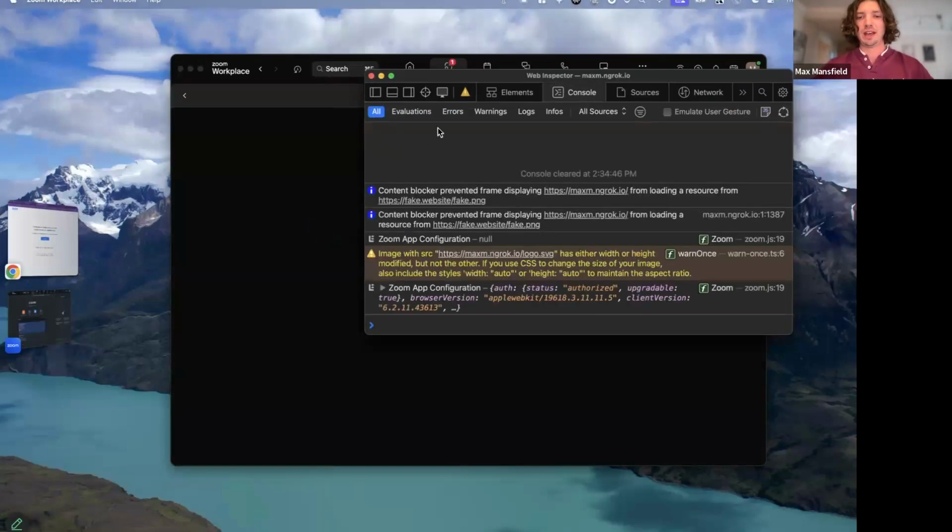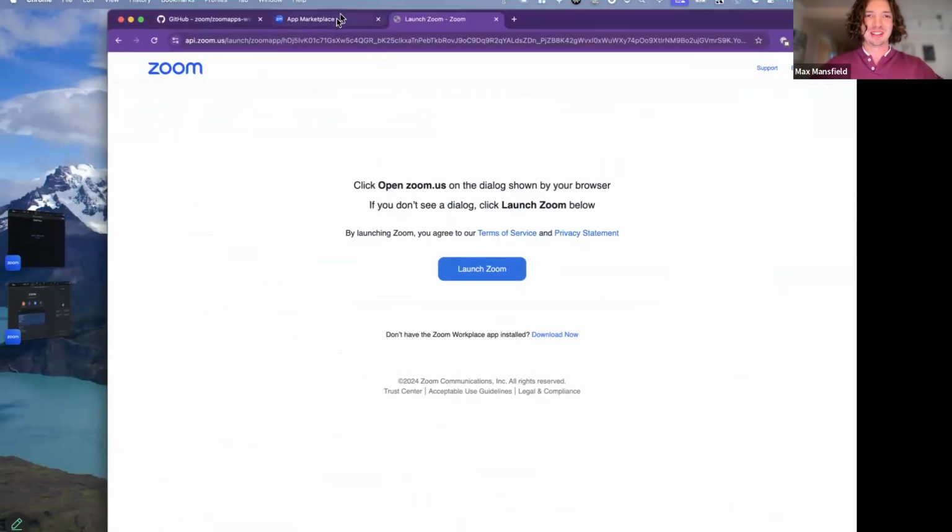Okay, so we have allowed it through our OWASP header, but now we're seeing that the content blocker prevented the frame from displaying because we haven't added this domain to our domain allow list. And so that's going to be the next step for us in order to get this image that ultimately doesn't exist to display on our page.